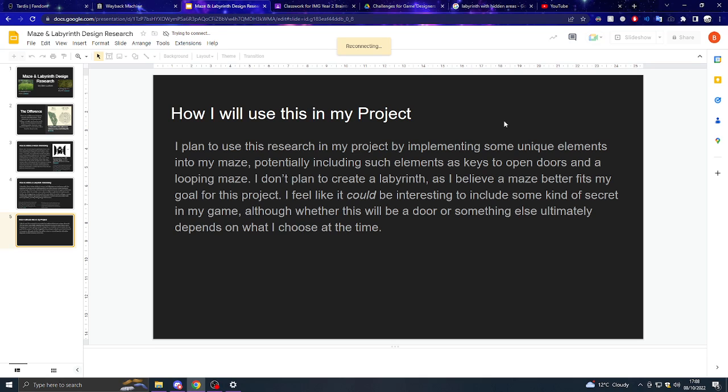Yes. Other elements I could feature. I only mentioned a couple. Yeah, I don't plan to make a labyrinth. Could include secrets, but what I do depends on what I choose to do. What other elements could I include? A threat. Yes, I could always include a threat. Maybe not a T-Rex, because I'd kind of be copying them, but it could also be a nice homage.